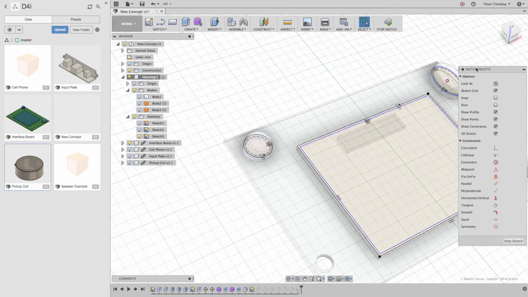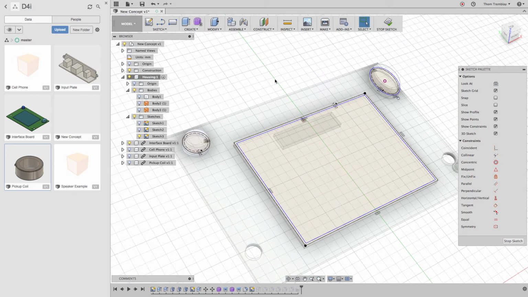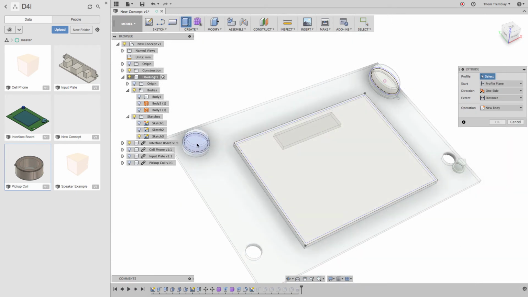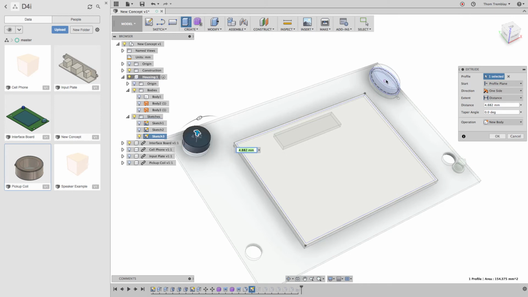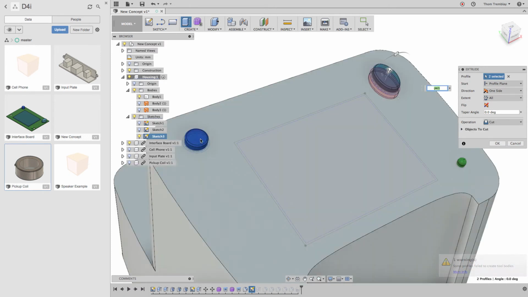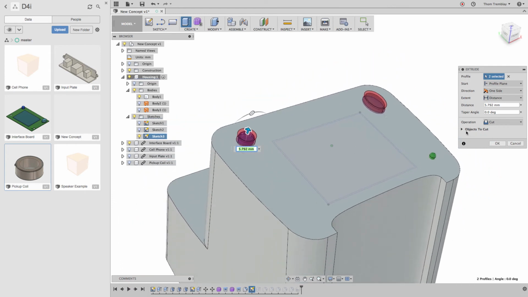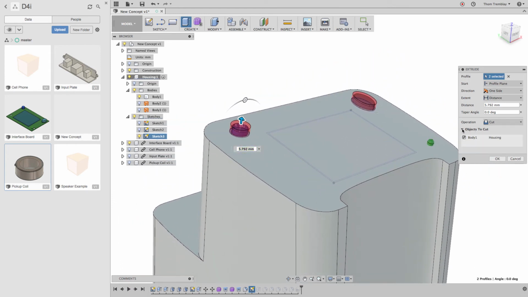Even though the housing is turned off, I can start the extrude tool and then turn the housing on. This makes it just a little easier to see what's going on. I can click and hold the profile if I need to, and I'll create my extrusions to cut, making sure that I'm not going to remove the buttons when I do.